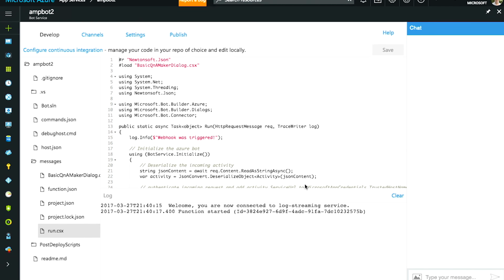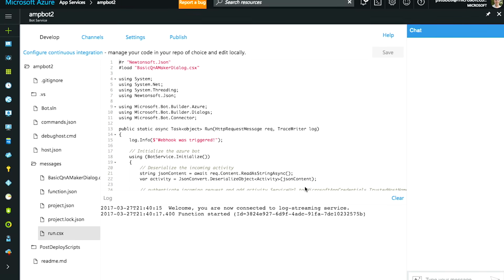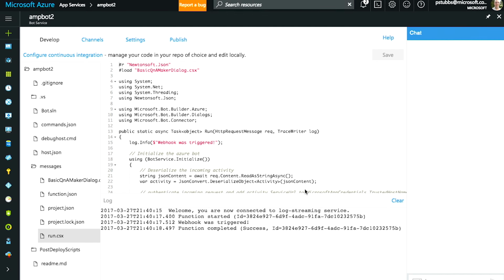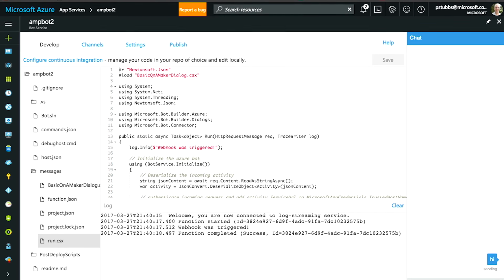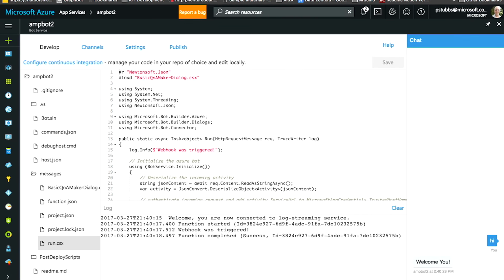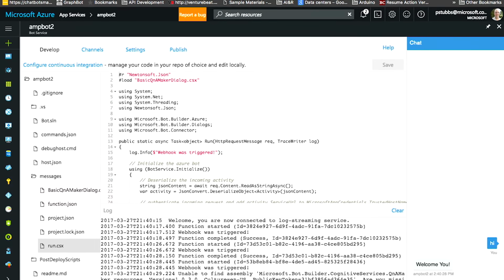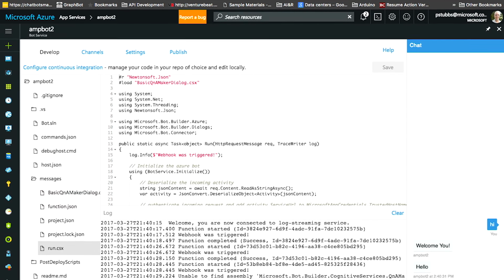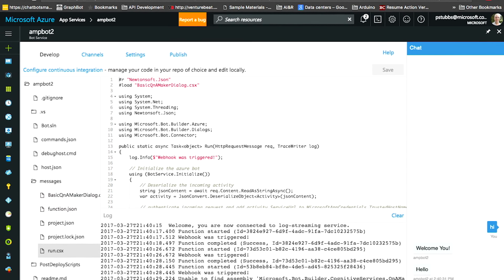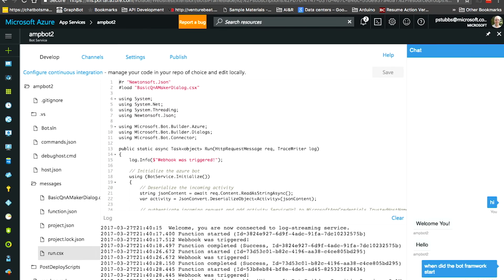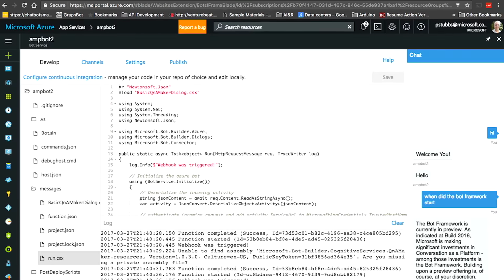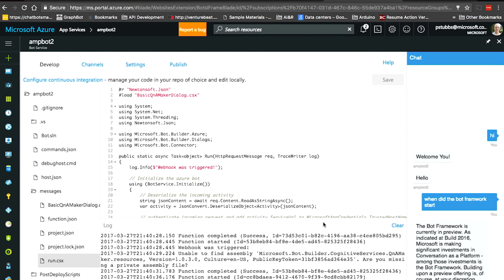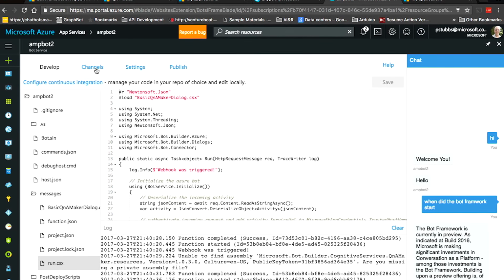Once our bot is generated, we've now connected our bot to our Q&A Maker service. And so we have a test window on the side that we can actually start typing in chats to see if it's working. So we can say, when did the bot framework start? And you can see that our bot was working. We're connected to our bot service. But we still don't actually have a bot yet. So let's go ahead and actually connect it to a channel.